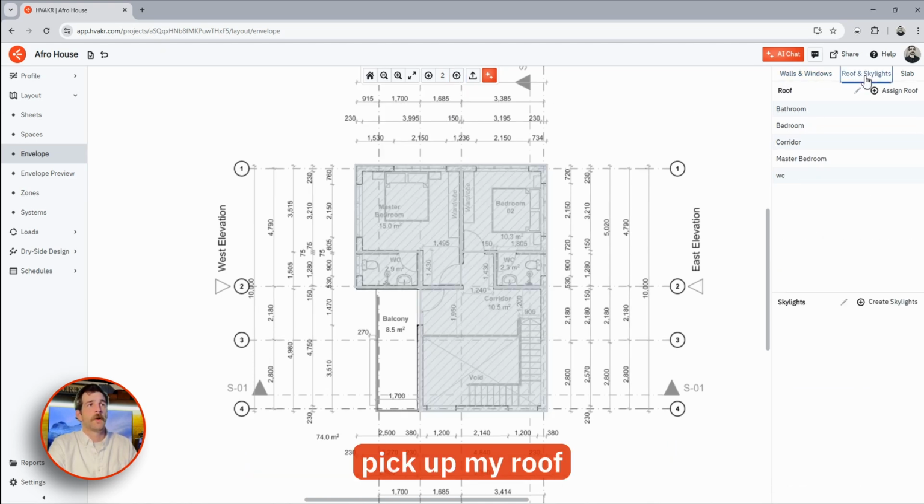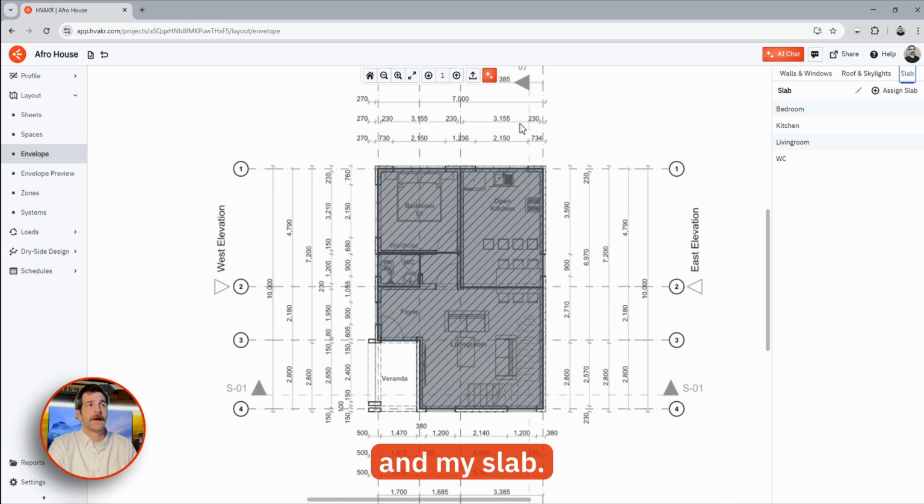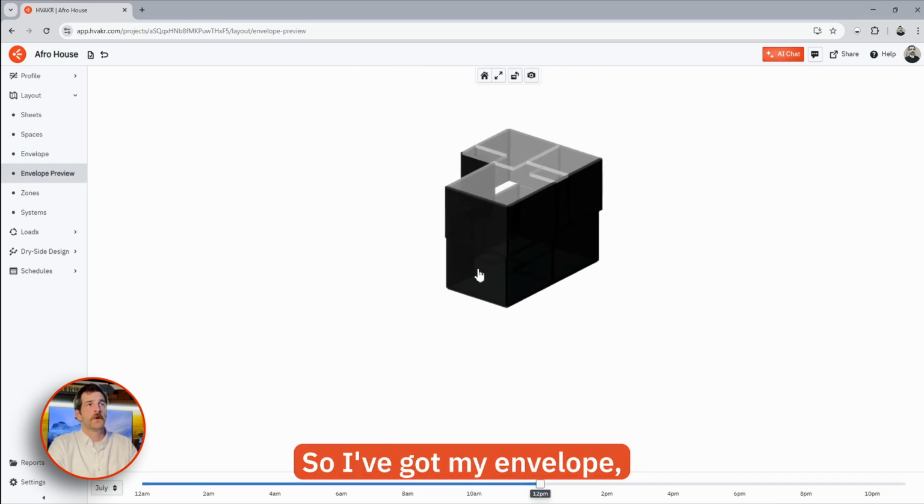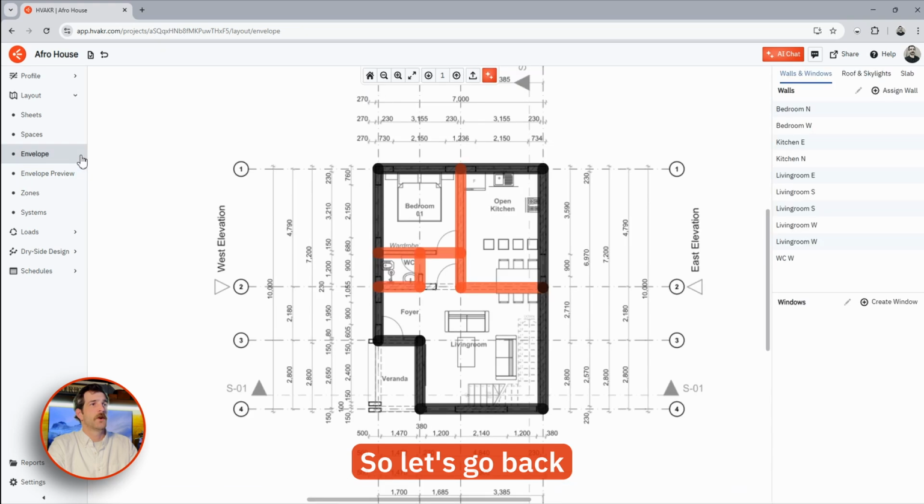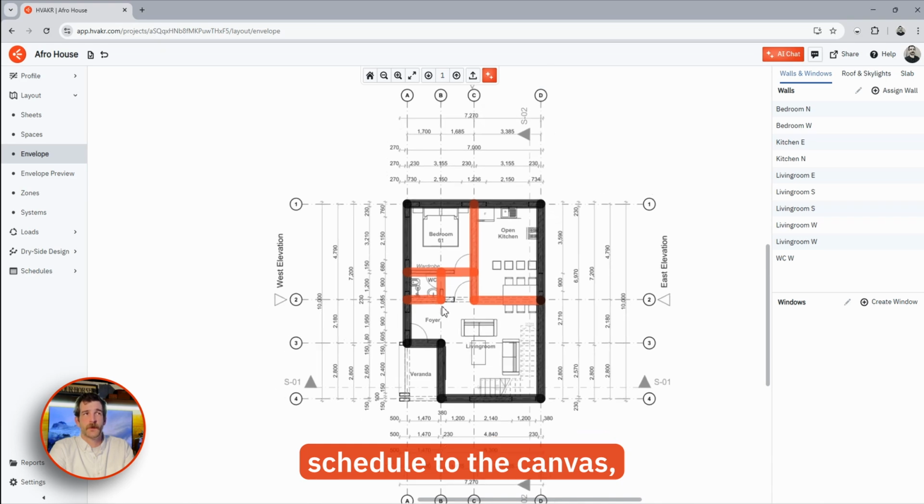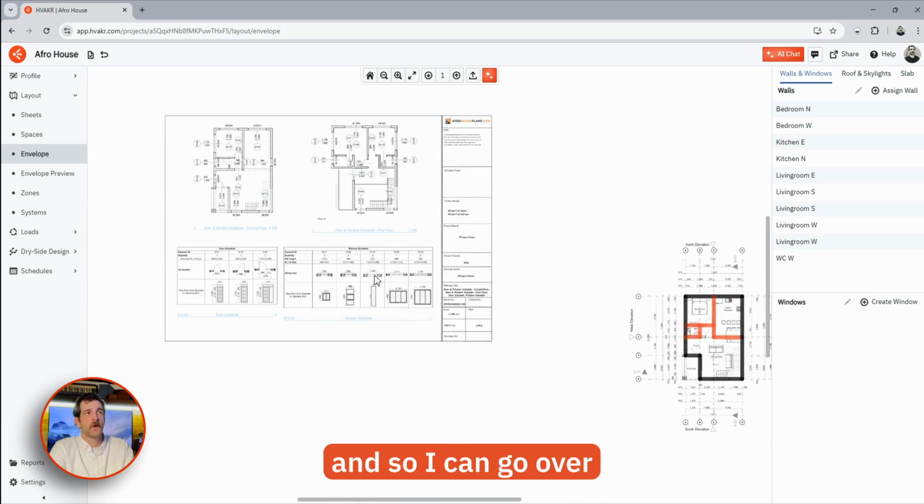It will also pick up my roof and my slab. This is what that looks like currently. So I've got my envelope, but I do not have my windows. So let's go back and do those windows. So if you recall, I added my window schedule to the canvas, and so I can go over here to reference that as I take off my windows.